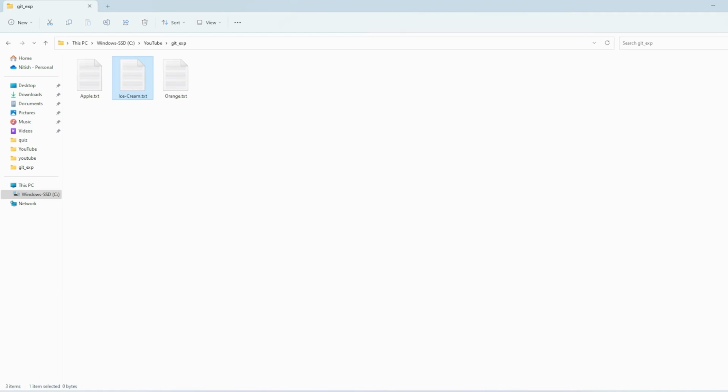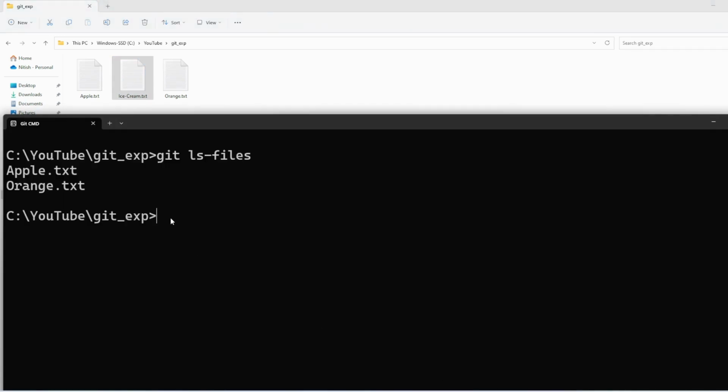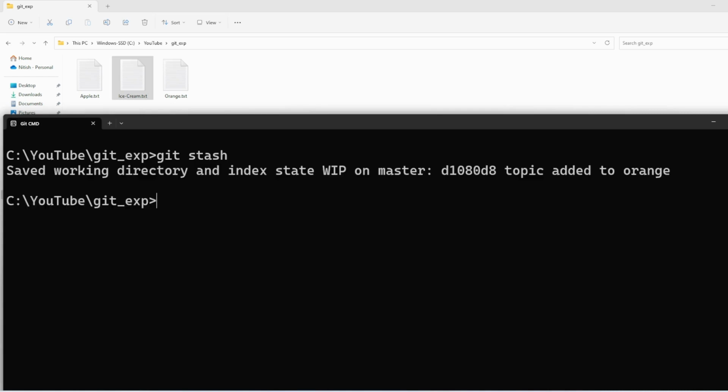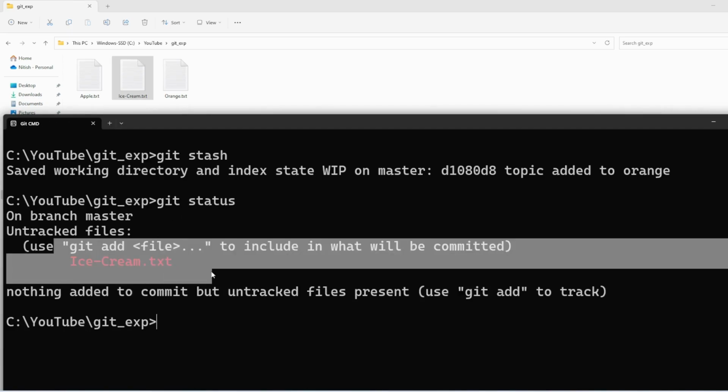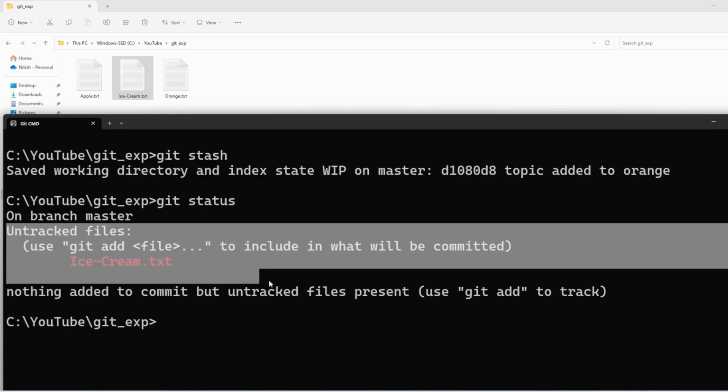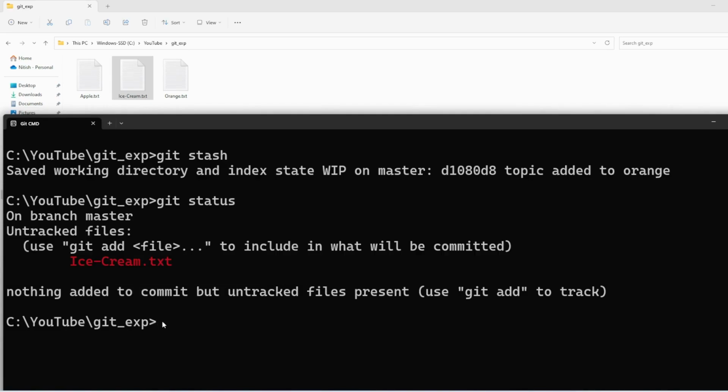So if we stash, then whatever changes we have done for Apple will get stashed. So now let's stash it, and now let's check the git status. Here we can see whatever changes we have for the ice cream file, which is an untracked file, is still there in my working directory.